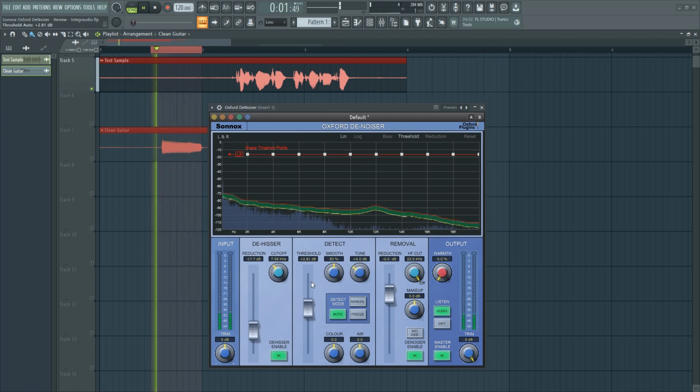I'm trying to set my threshold somewhere above the noise floor and below my valid signal content, so I preserve as much as possible of the shared frequencies between the noise and my voice.